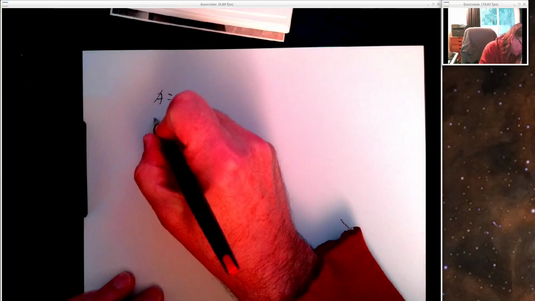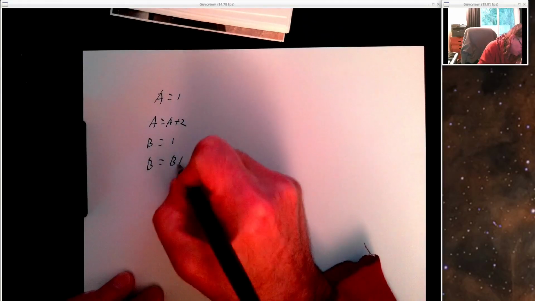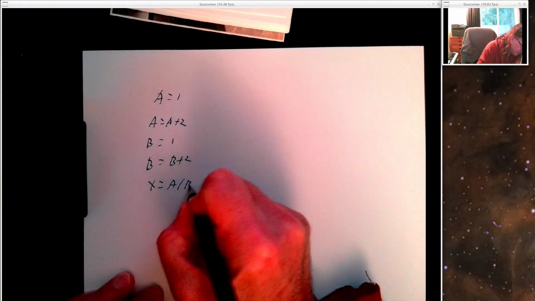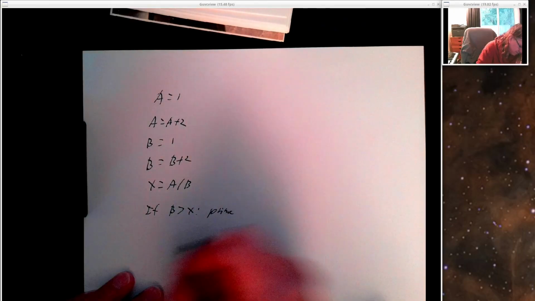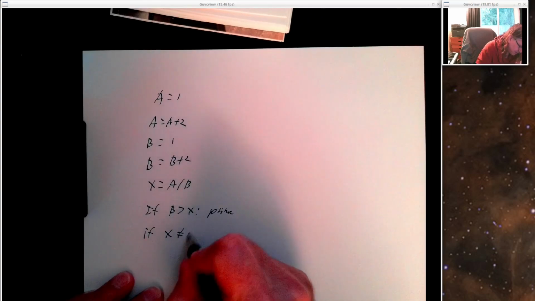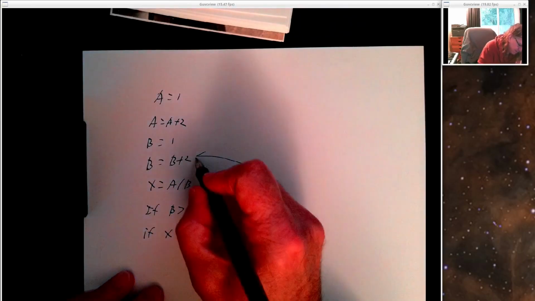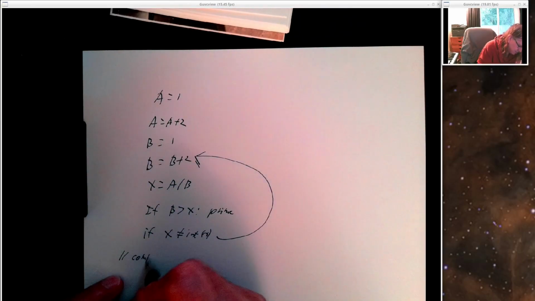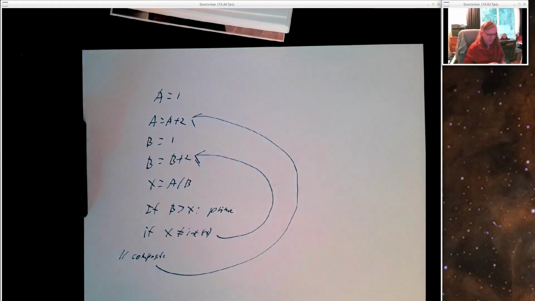Let's start off with a equals 1, a equals a plus 2, b equals 1, b equals b plus 2, x equals a over b. If b is greater than x, our number is prime. If x is not equal to integer x, go back up here and try another divisor. Otherwise, it's composite. And we go back up and we try another number. So that's one of the simplest trial division prime number loops that I know of.